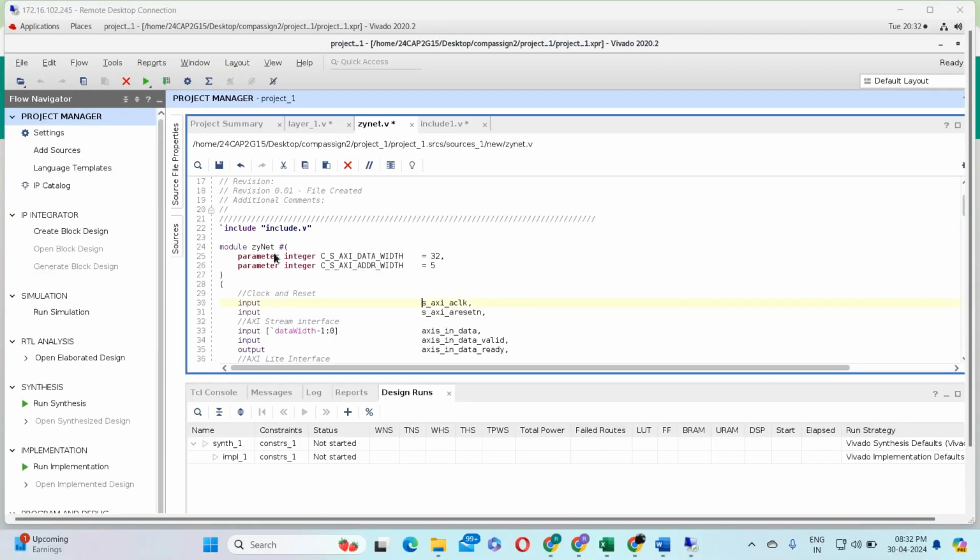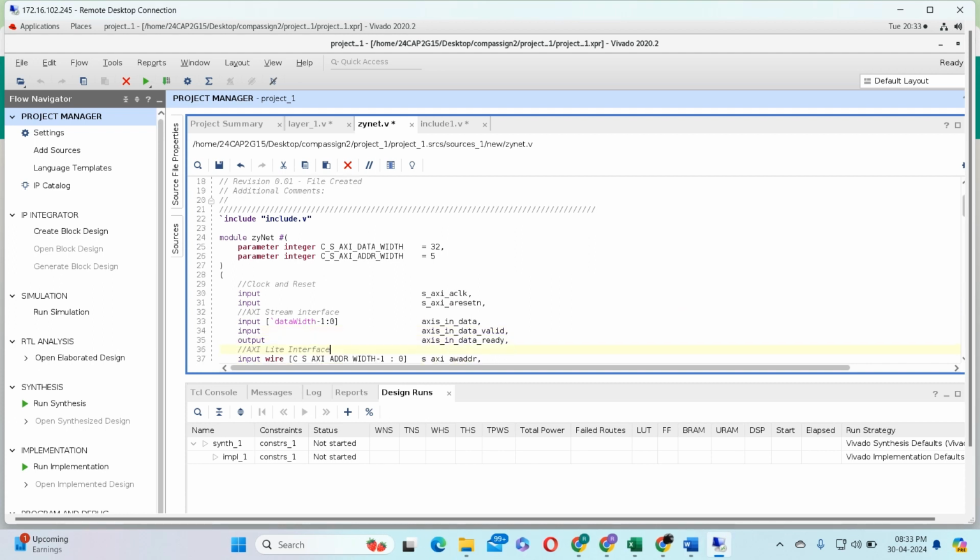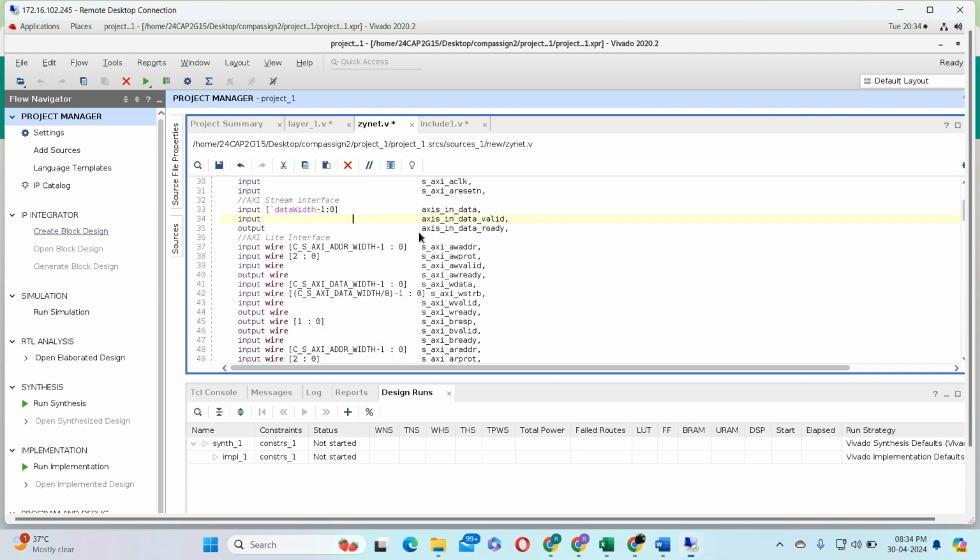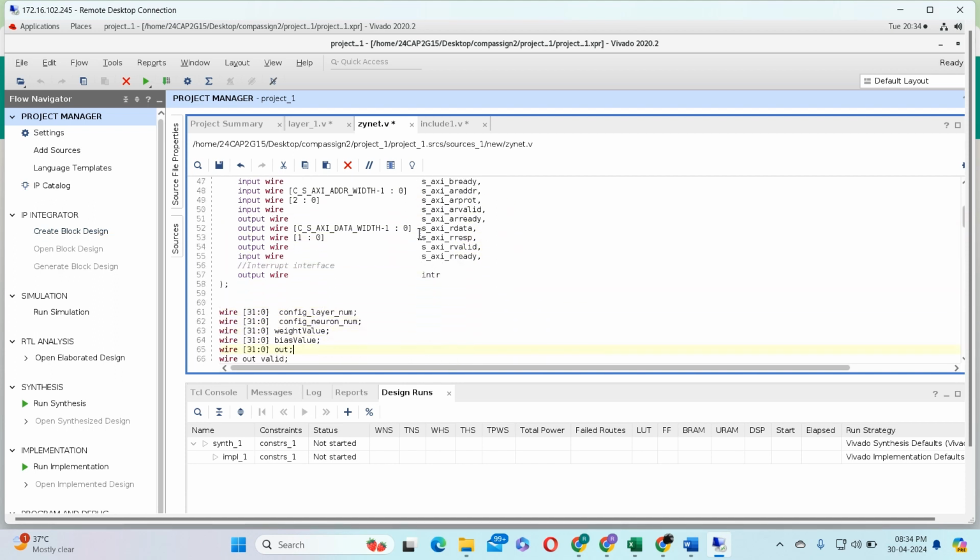So this is the Zynet file. It is a Verilog code which represents a hardware design for a neural network inference accelerator using the AXI protocol, which will be used for communication between different modules. So you can see the parameters of AXI data width and AXI address width, which basically show the data width and address width of the interface to be used. You can also see the basic inputs of clock, reset, and input data validity, etc. And the outputs include AXI in data ready and interrupt.